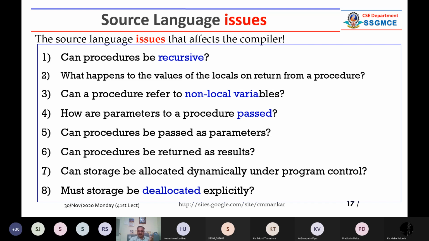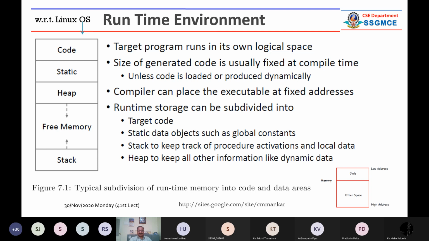And we saw what is the runtime environment. It is nothing but a set of data structures like stack, data area, heap, like that. Now this is the general layout of any runtime image. Code is there, in that the actual instructions are there. Static area is there, heap area is there, free memory area is there, and stack is there. Then we shall see what the runtime stack is and all that.